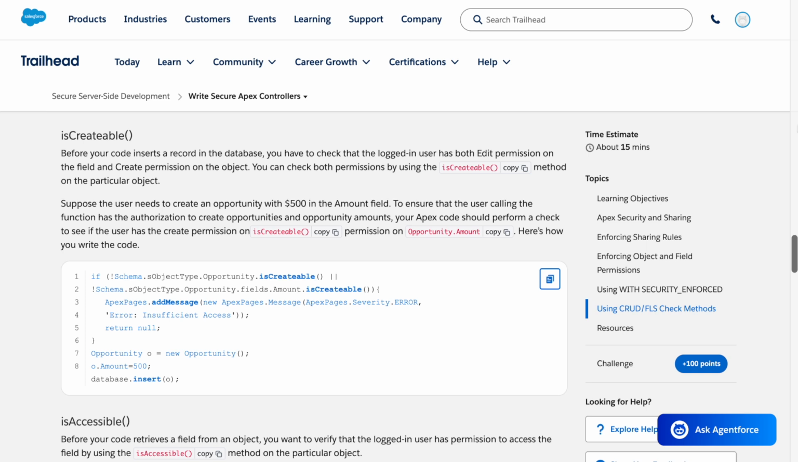Suppose the user needs to create an opportunity with $500 in the amount field. To ensure that the user calling the function has the authorization to create opportunities and opportunity amounts, your Apex code should perform a check to see if the user has the isCreatable permission on Opportunity.Amount. Here's how you write the code.